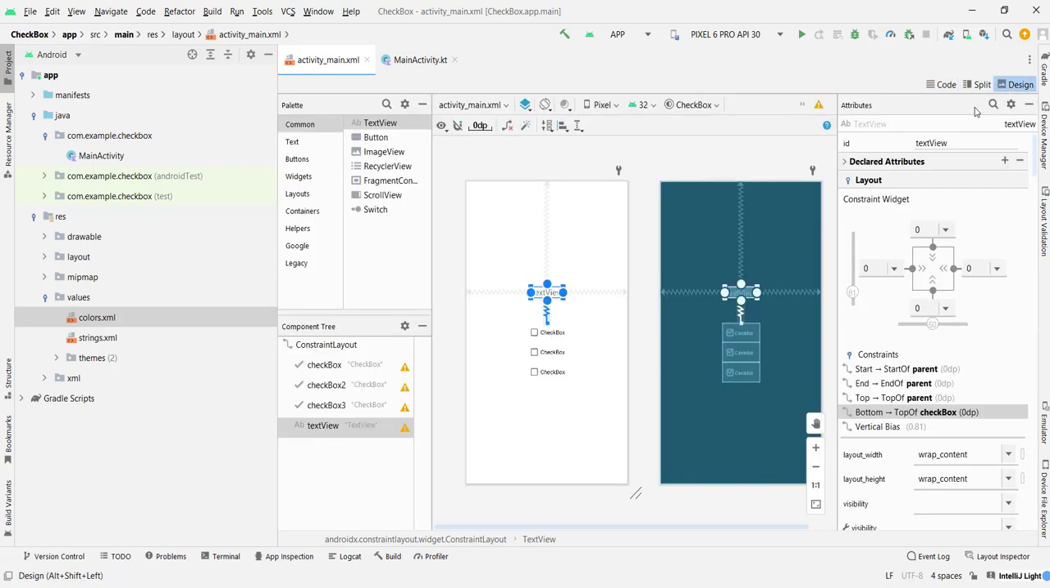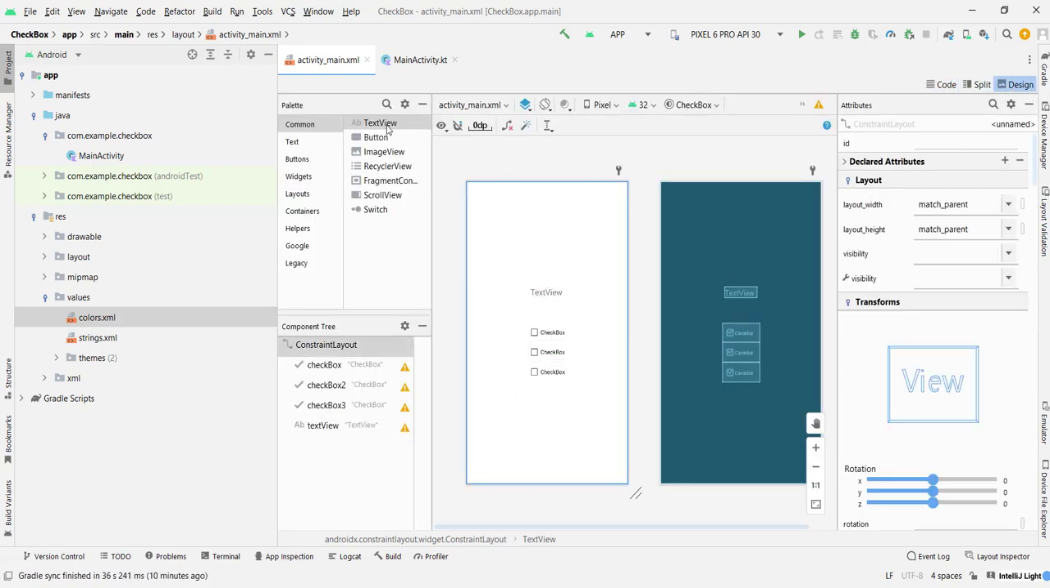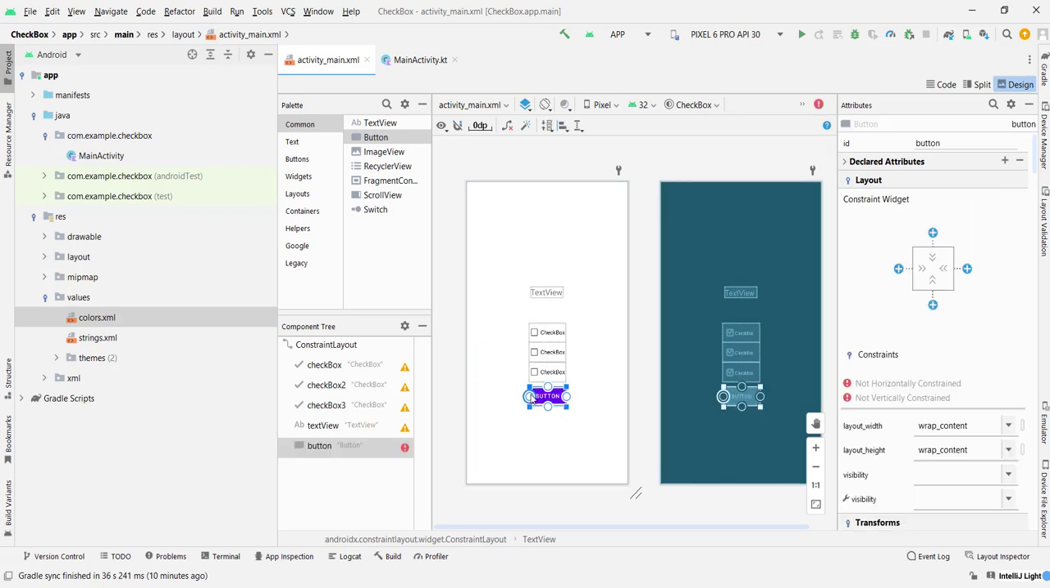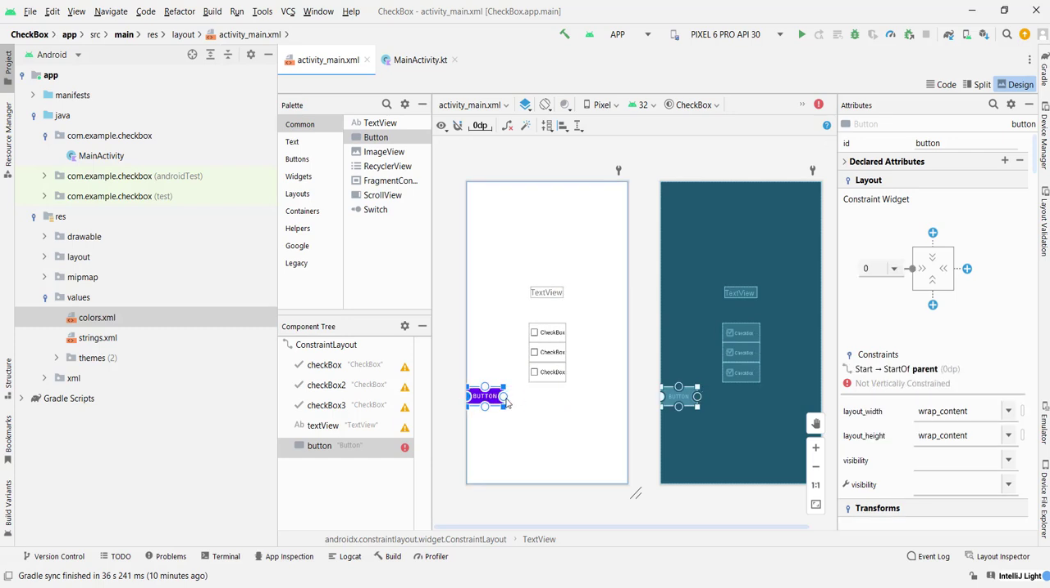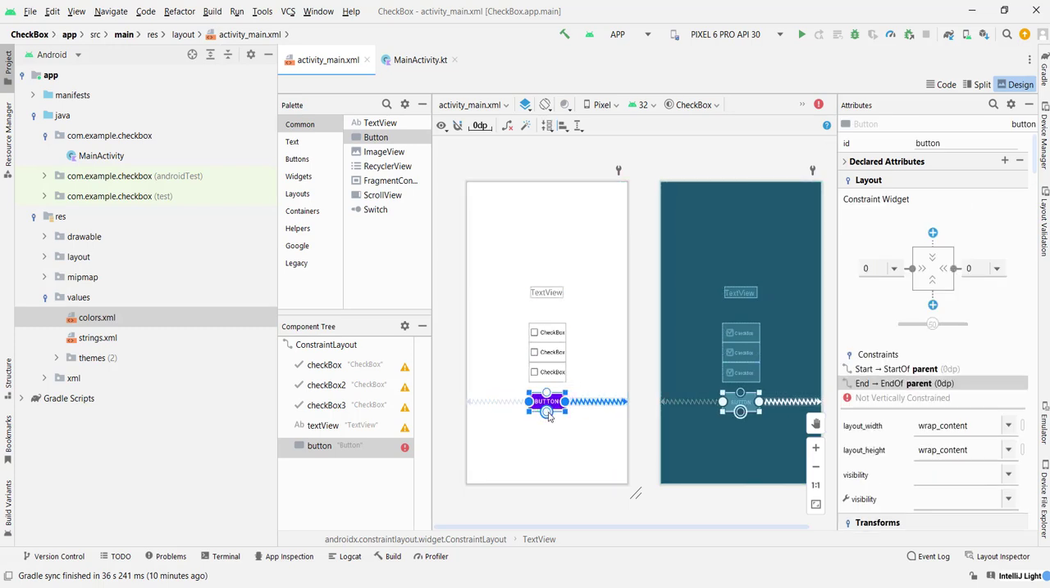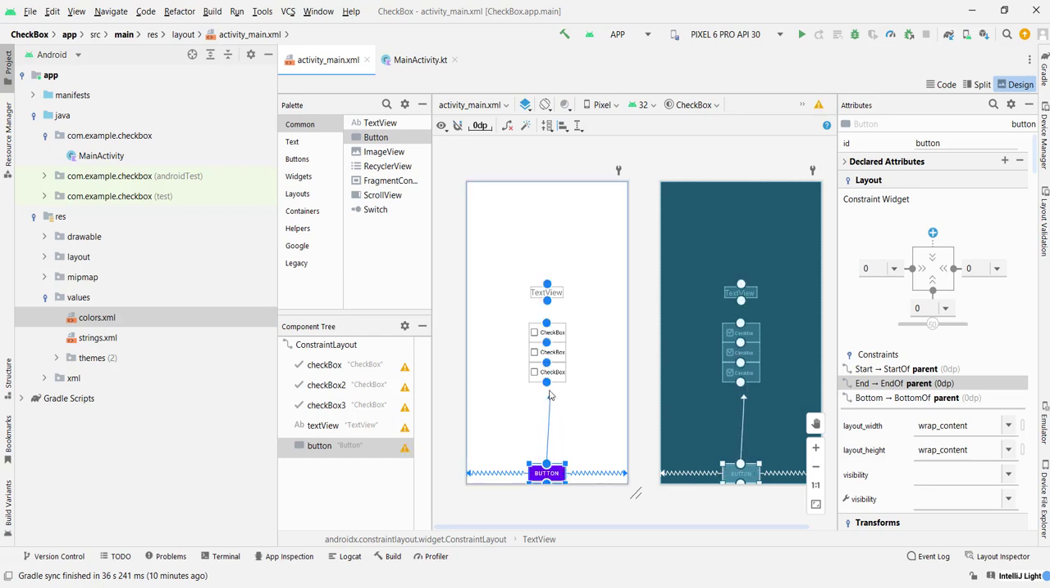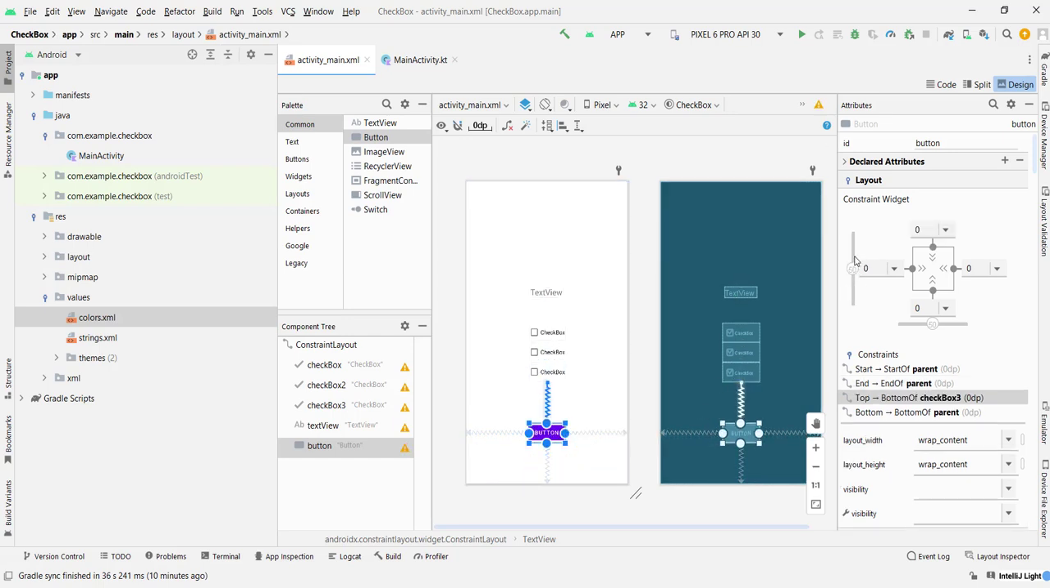Go back to design. And I'm gonna put another text view, which is gonna display what we check. So what from our checkbox, which one we check. So I'm gonna put a checkbox below here. But let's actually put first a button. So let's put a button. Let's constrain it. Not like that. Let's push this up.